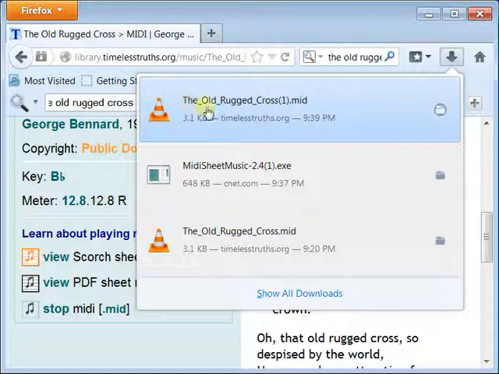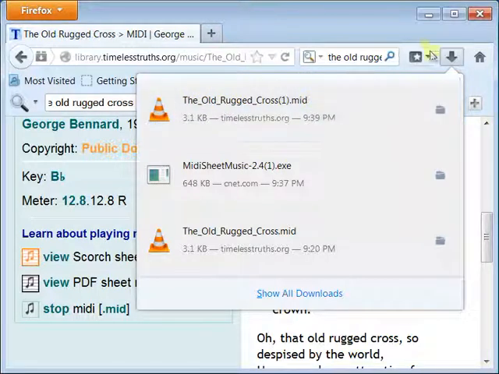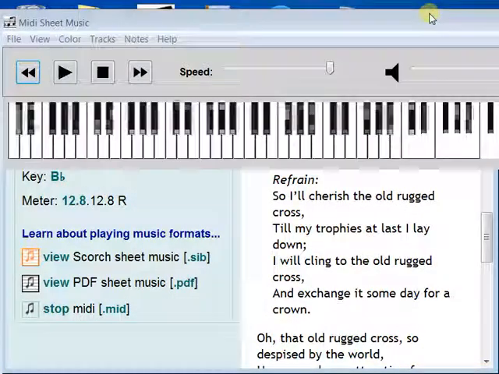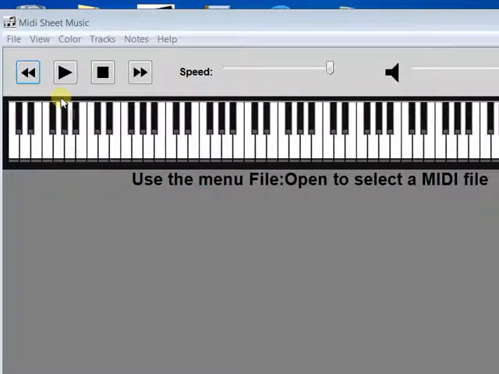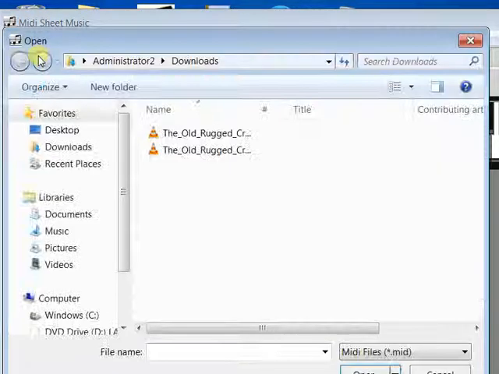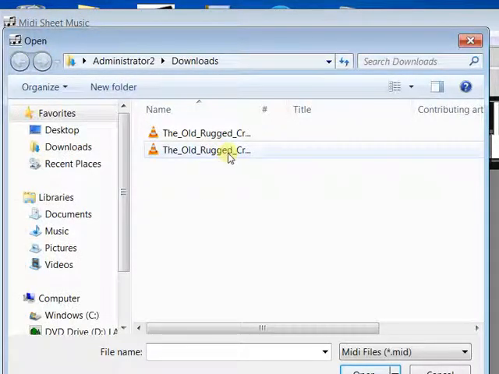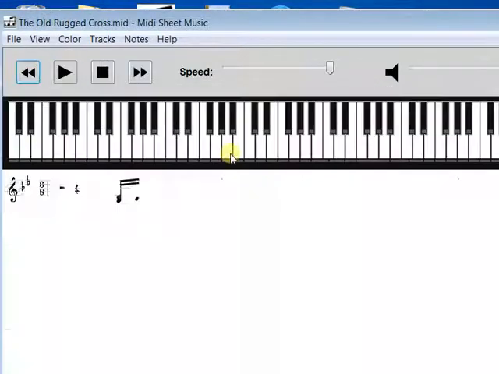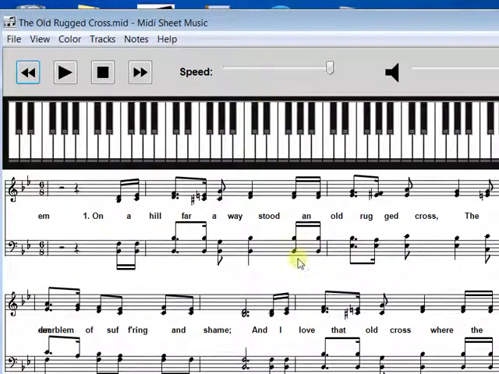but you need your software, not VLC, to open it up. So we'll go back out of this and go back to the software. You can go up here where it says file, scroll down, click open, and click on the old rugged cross, which I already have. And that opens the file and turns it into sheet music with the notes.